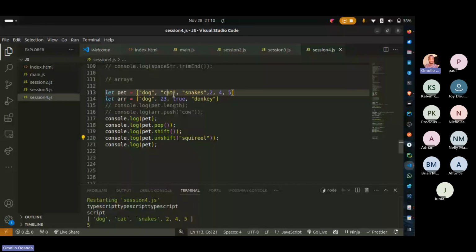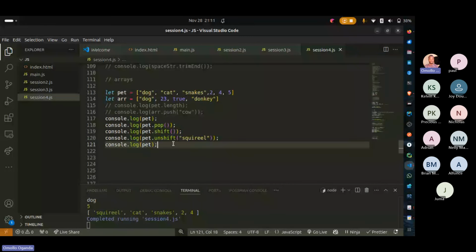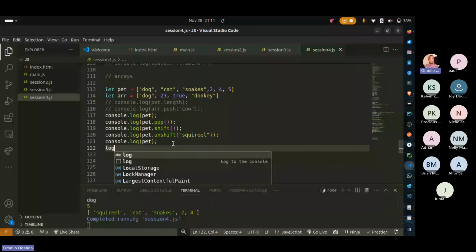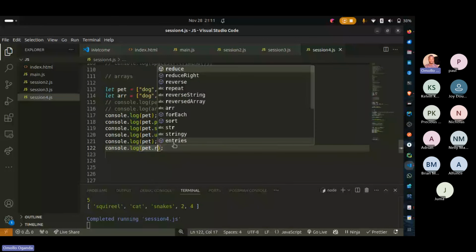And then we can also do a reverse of an array. So let's say we want to get the reverse of the array. Same thing with the pet: log pet.reverse.